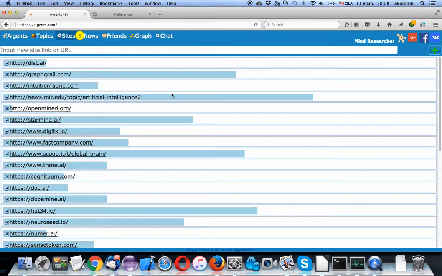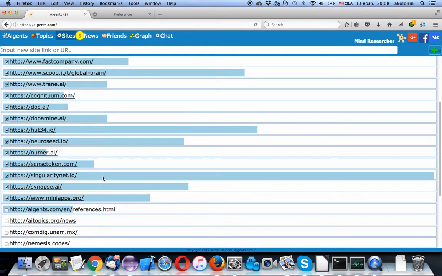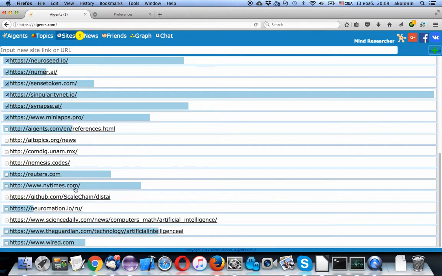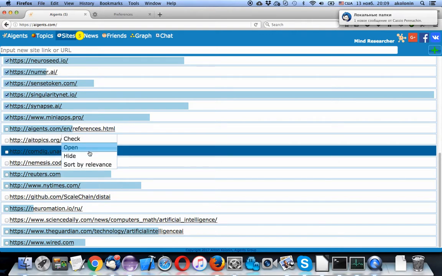Also for sites, you can figure out that MIT news is important to me, and everything about the Singularity.net startup is very important to me for a reason. Scrolling down, I can see there is a site, usatoday.com, and the blue bar is wide enough, but the site is not being monitored, so I may decide that this should be important to me and put the checkbox here. Okay, now it is being monitored. And what is not interesting to me, I can just remove from here.